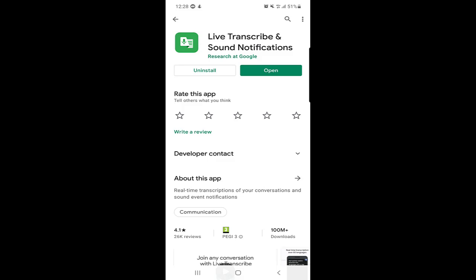So guys, today we will be talking about a very useful application which you already have in your phone, or if you don't have it, you just go to your Play Store or App Store, and then you can simply download that application typing live transcribe and sound notification. It's a Google application. So today I'm going to give you a short tutorial about this application which will be very useful. So watch the video till the end.